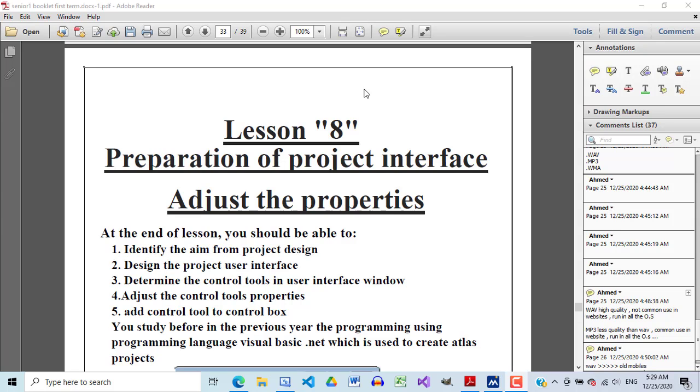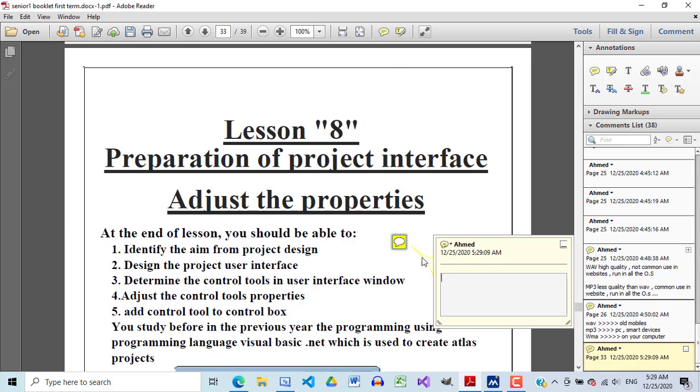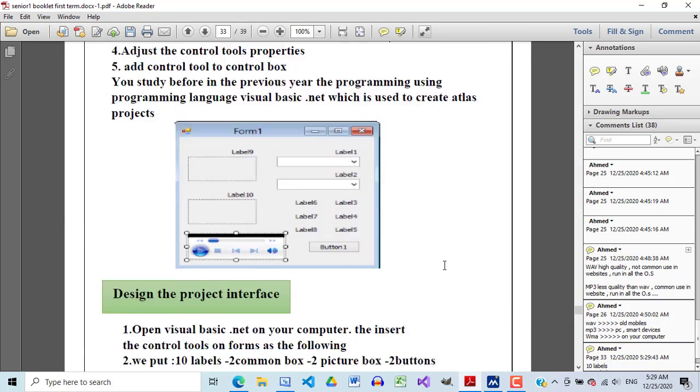Our project interface consists of 10 labels. Let's start writing. Our interface consists of 10 labels, and you have two combo boxes, and you have two picture boxes, and you have two buttons, of course, and you have a Windows Media Player tool. This is a lovely interface. It should look like this one.